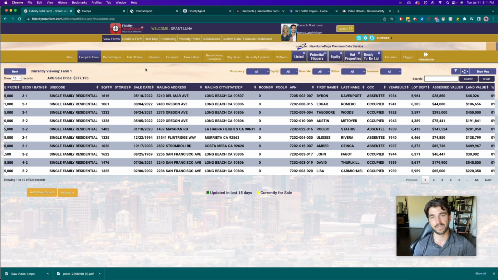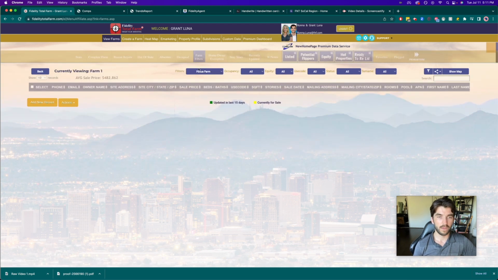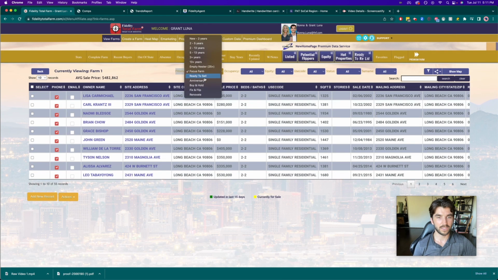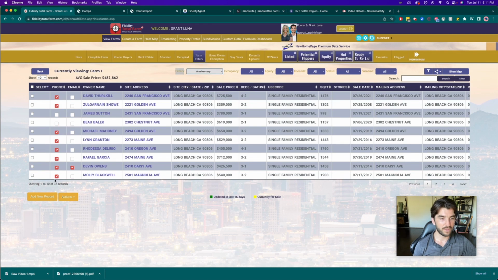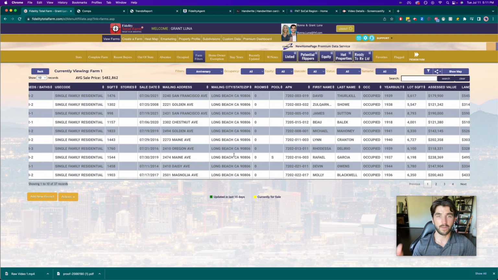And so I can access who has a home anniversary. I can select farm filters. Then I can go to filters right here and select anniversary. And so now this is going to give me, in this case, the 37 people that have a home anniversary coming up this month. So sometime in the past, they bought their property in the month of July.